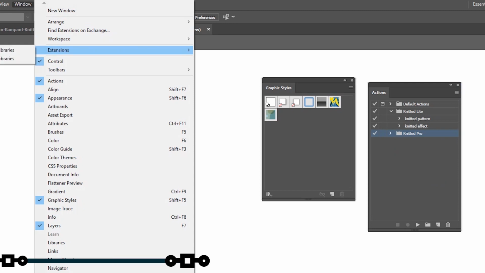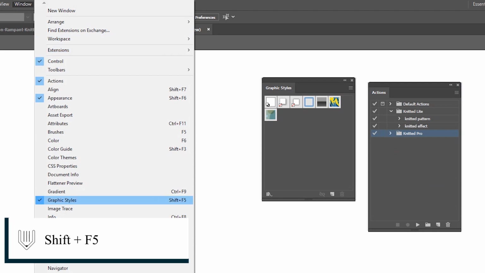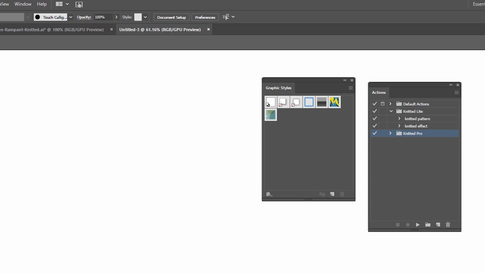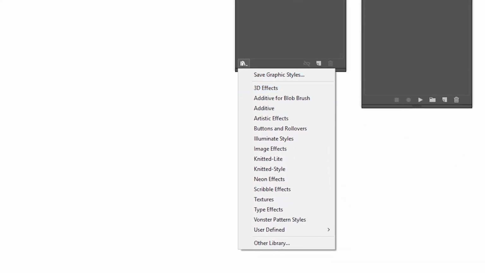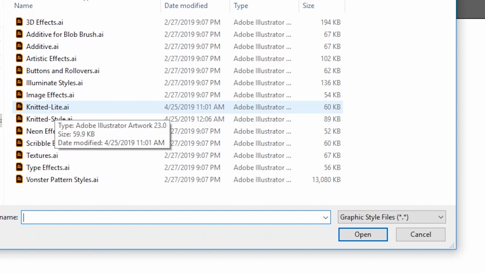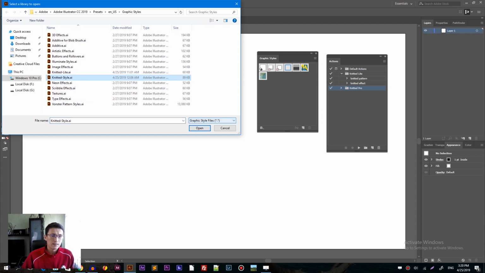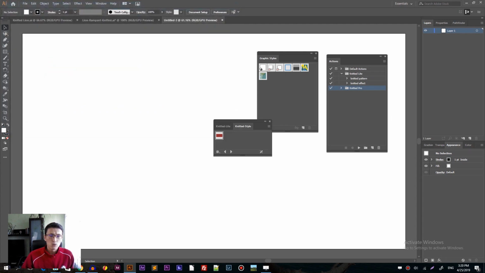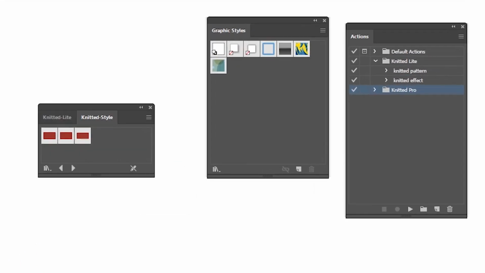Again, you can go to Window, Graphic Styles if you can't see your graphic styles, or use Shift F5 on your keyboard. Here you need to navigate to the bottom left corner to the library icons, and head over to the very bottom, Other Library with the ellipses, and then select your Knitted Style or Knitted Light depending on what actions you use.